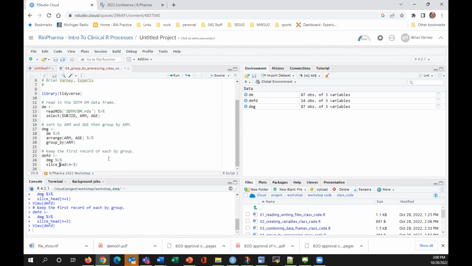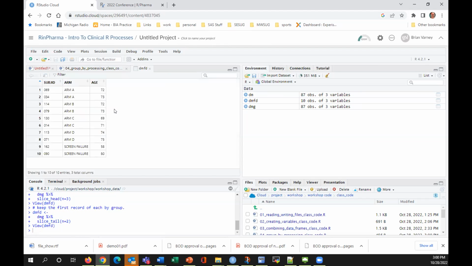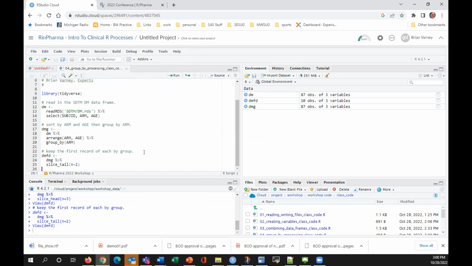If I wanted to do the last 2 of each by group, I could do slice_tail and just say I want 2. Then it would give me the last 2 for each of these by groups. So this is kind of a nice way to mimic the first dot and last dot, if you're familiar with SAS at all.